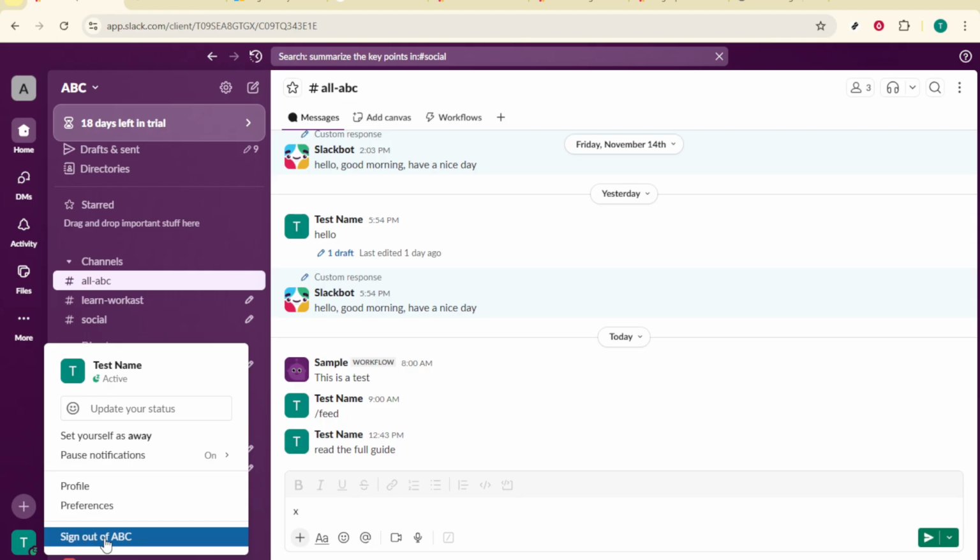A few quick tips to make this smoother. The wording of the menu item may vary slightly, but it will always clearly say Sign Out or Sign Out of Workspace. If you don't see it right away, scroll to the bottom of the menu. On desktop, if your profile picture isn't visible, the workspace name in the bottom left opens the same menu. Make sure you're choosing Sign Out, not Leave Workspace or Deactivate Account.